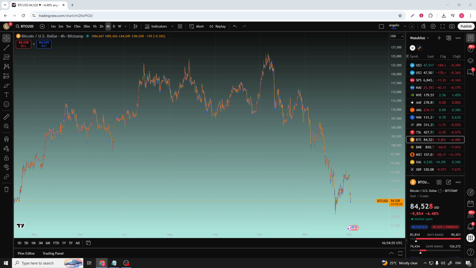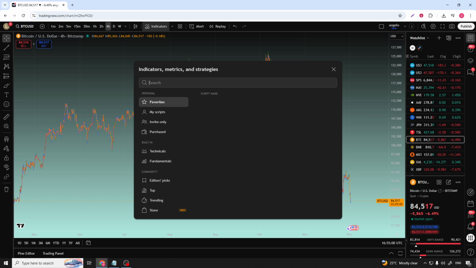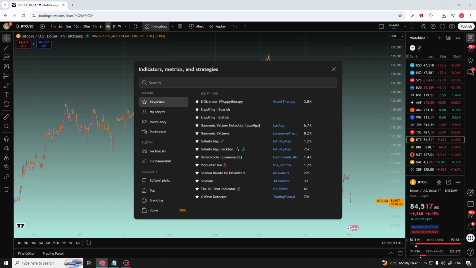First, we're going to open the Indicators menu. At the top of your chart, you'll see a button labeled Indicators. Go ahead and click on that. This is where all of TradingView's built-in indicators, community scripts, and your own saved tools live. Anytime you want to add something new to your chart, this is where you'll start.